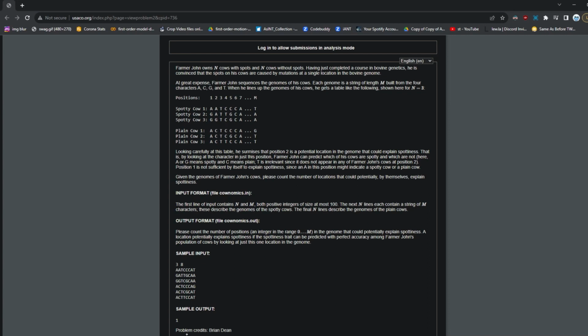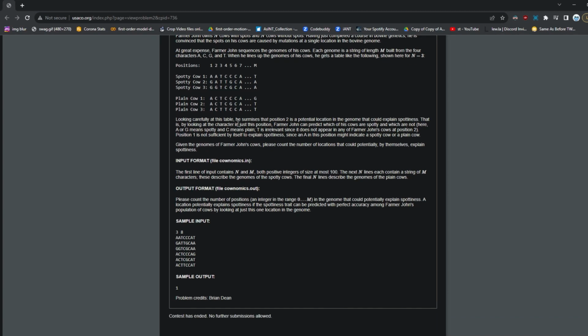Okay, so given the genomes of Farmer John's cows, we have to count the number of locations that could potentially, by themselves, explain spottiness. And for our input format, it's not going to be pretty like this. We're just going to get n and m, and then the next n lines contain a string of m characters, and that's going to describe the genomes of the spotty cows, and then the final n lines are going to describe the genome of the plain cows. So we have 3 here and then 3 here, right? First 3 are going to do spotty, and then the last 3 are going to do plain.